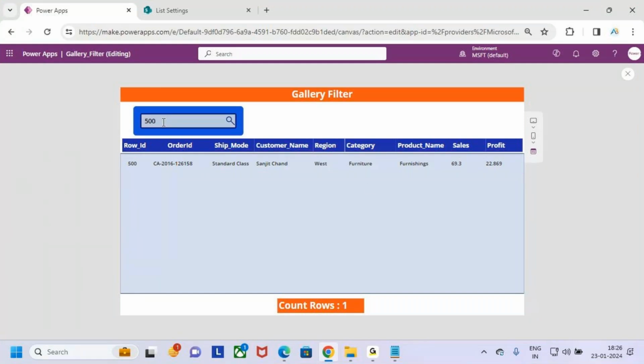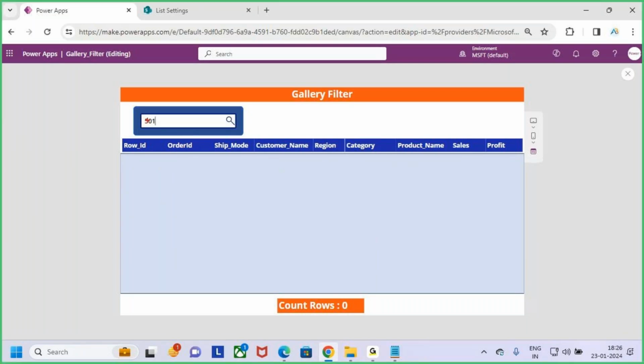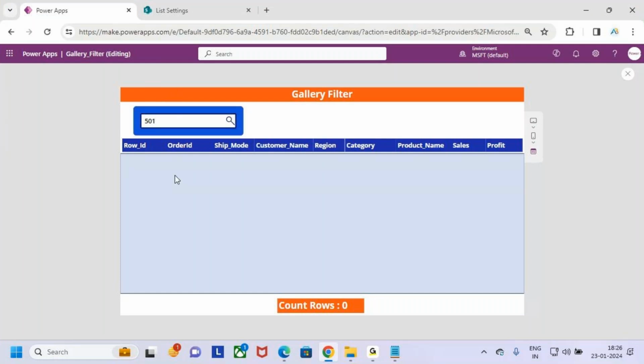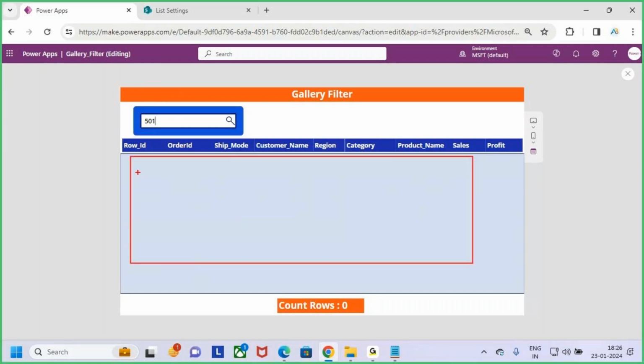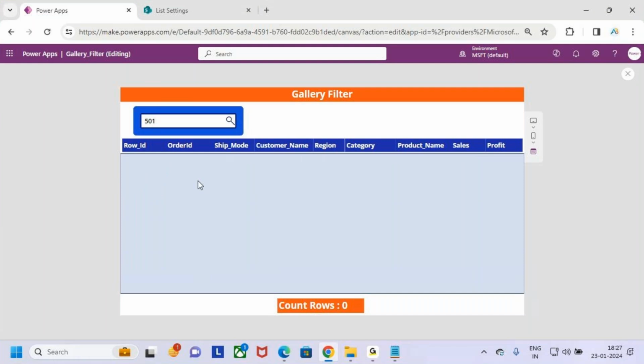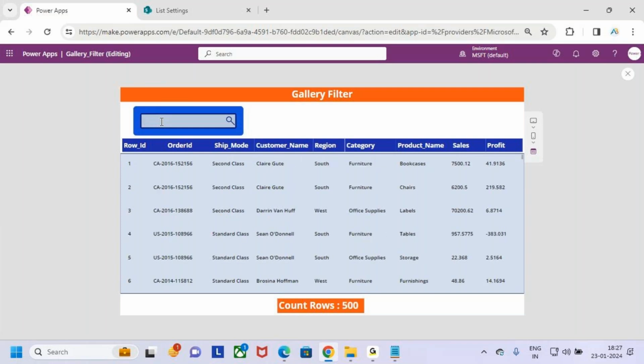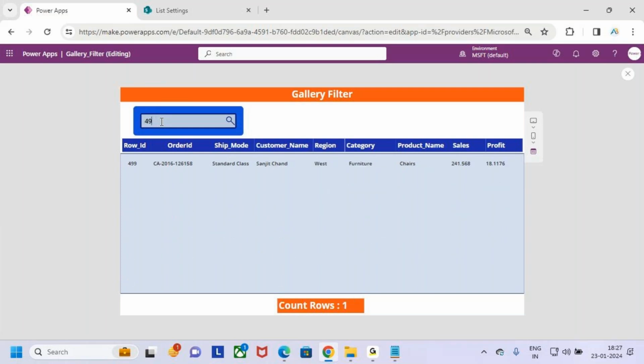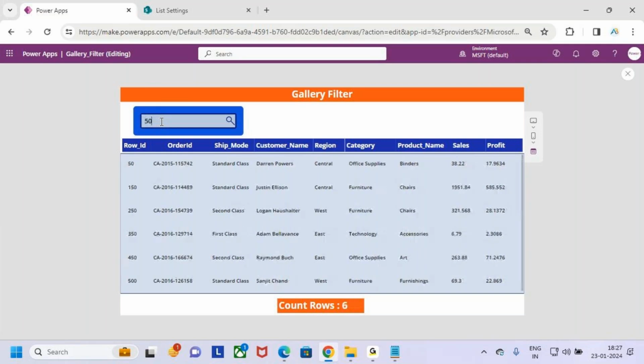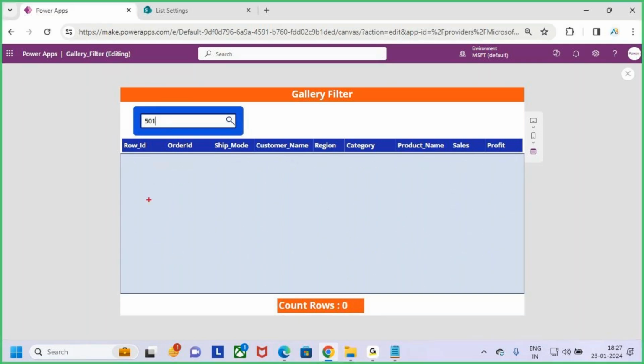When I go and keep here 501, now I am searching for the row ID equals to 501. I'm not able to see the data. It is not showing the value with row ID equals to 501. Why is it not showing that value? If I keep here 500, it is displaying the value. If I keep here 499, it is displaying the value. But when I keep here 501, it is not showing the data for the row ID equals to 501.